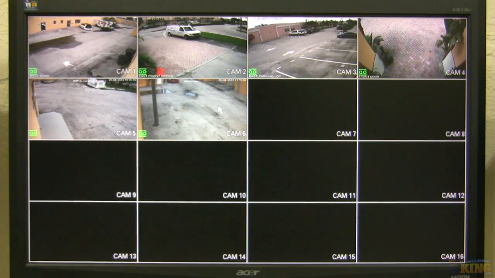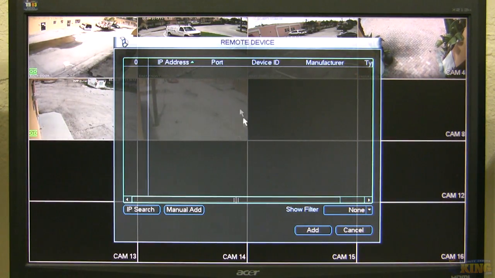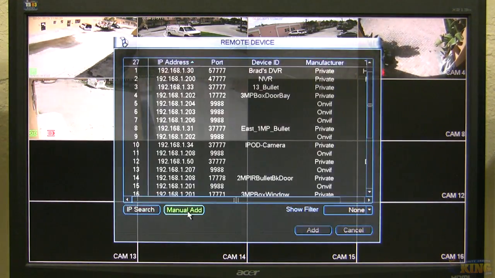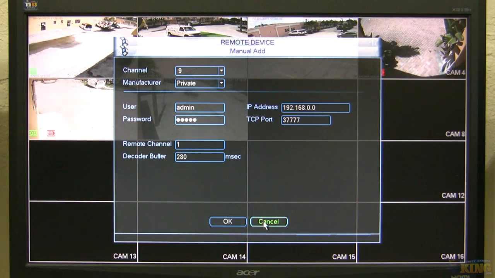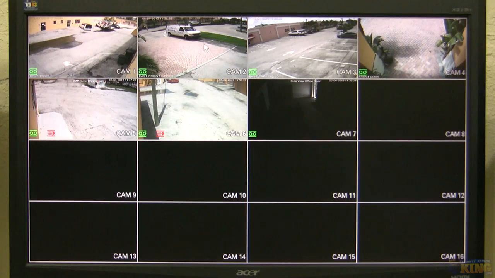This is the main interface of the NVR. It looks similar to all of our DVRs, except for the NVR. You will see this plus on each channel, and the reason for that is that you can click on it and you can add a megapixel camera on the network, either by searching or manual adding. Okay, it's very simple. Next step will be, let me explain how the playback on the fly works.